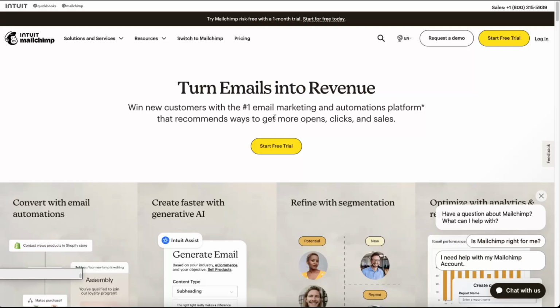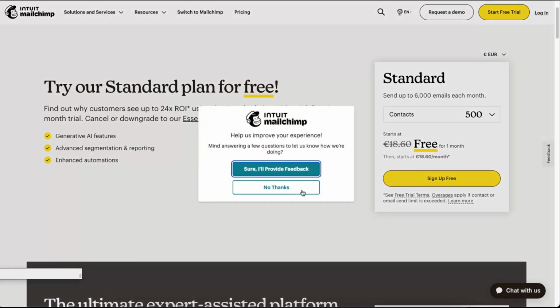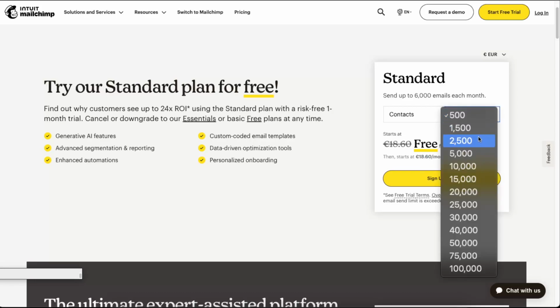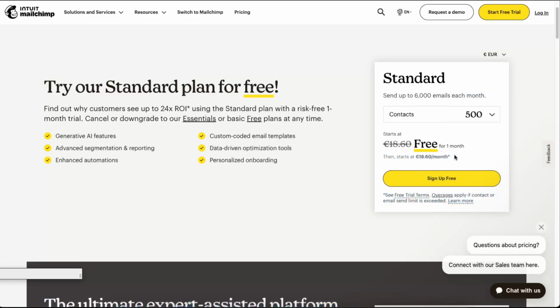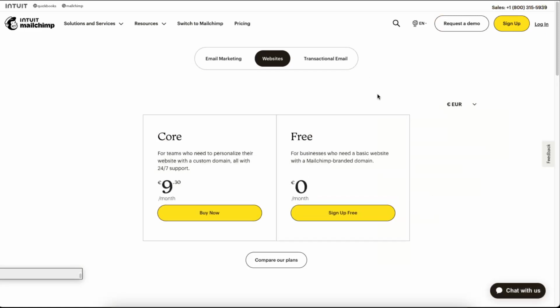There's a pricing, which is like if you have 500 contacts, it's free, and then for 1 month, and then it's 1860. Now if you have more contacts, then it will be way pricier at the next month, but it's for free for the first one. It's if it's for email marketing. If it's for websites, then the pricing is different.